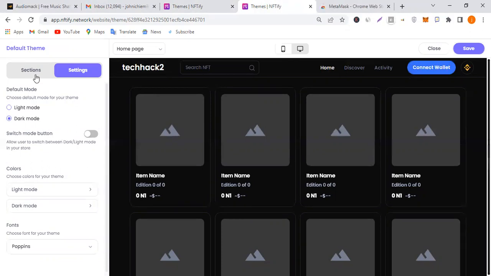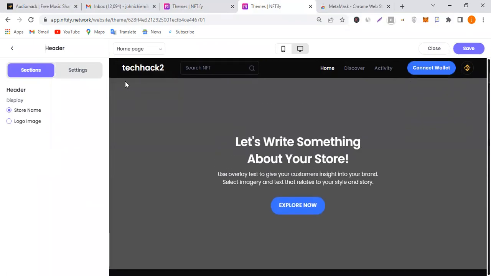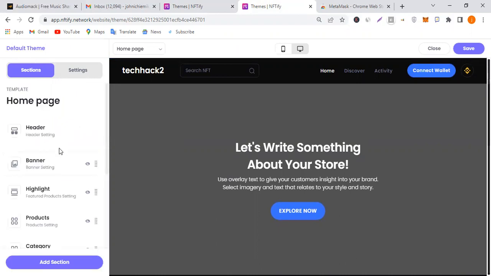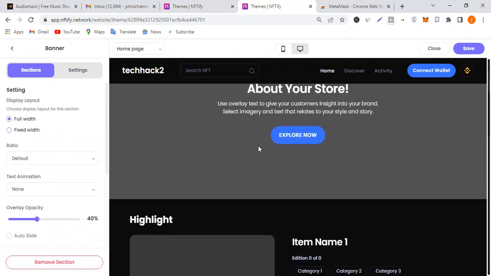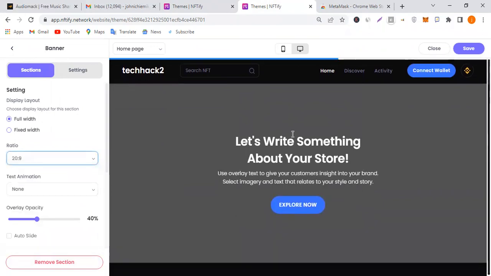All right. Now section. So we are header. So this is it. Now store name, you can actually choose your logo. So you have one. Now the next thing is banner. So now you can see why this is banner. So do you want to reduce it? Do you want to change it?